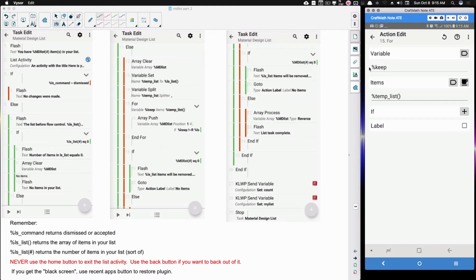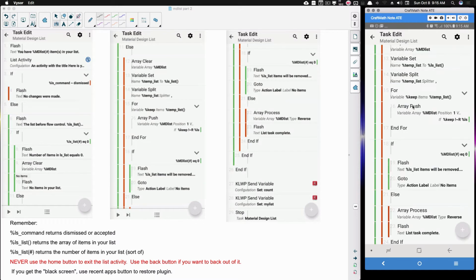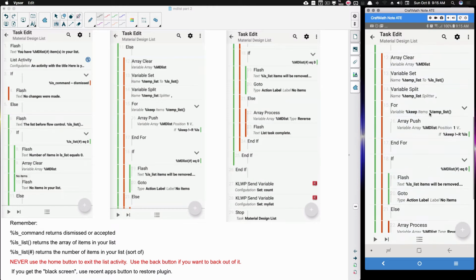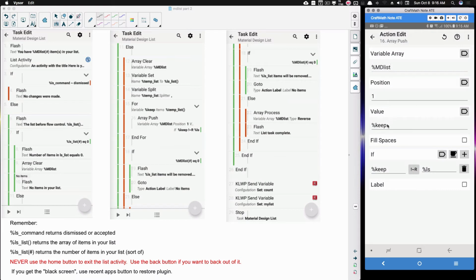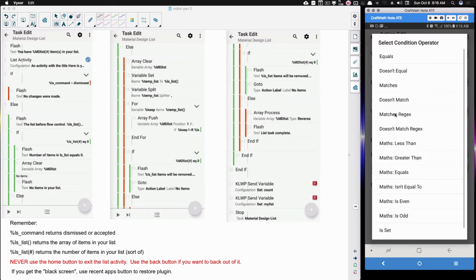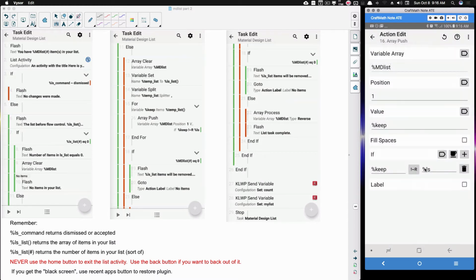And it's going to quickly look through all these items, and it's going to push these items into our MD list. If you recall, we cleared our list back at the beginning of this part of our flow control. But the only time we want to push them into this global array list is if %keep does not match regex, that's the one you want to pick, %ls. A moment ago, when I was accepting a blank list, you noticed that sometimes it did show a variable %ls list 1 or %ls list 2.